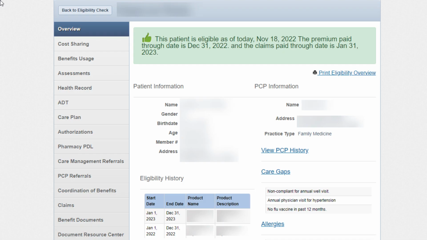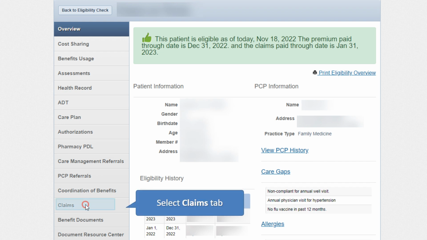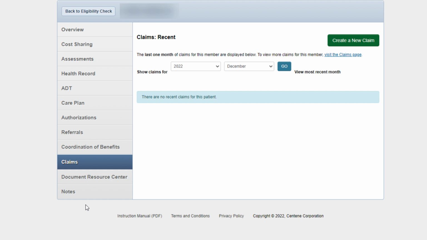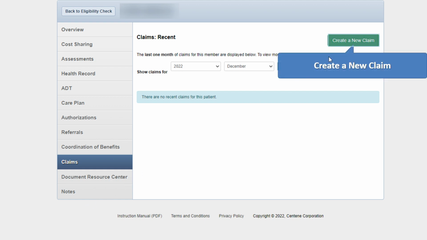The Claims tab of the patient record allows you to view any recent claims for the patient. You can also manually create a new claim. If the patient has any recent claims, they display on this tab. To access claim information, select the Claims tab. To create a new Centers for Medicare and Medicaid Services (CMS) claim, select Create a New Claim on the right.